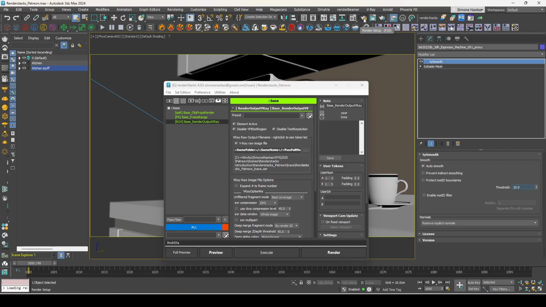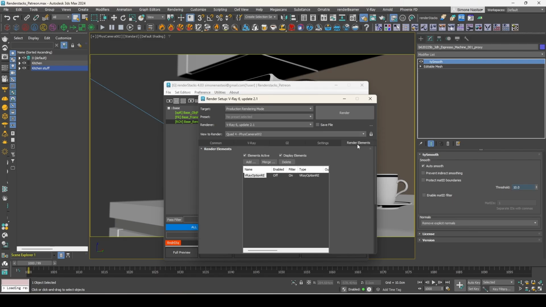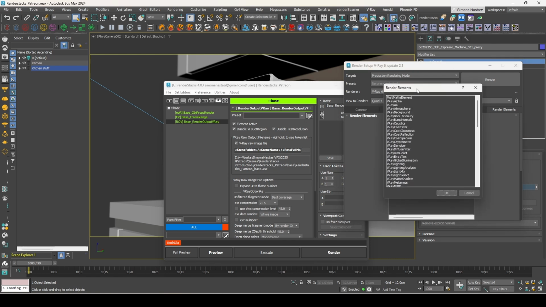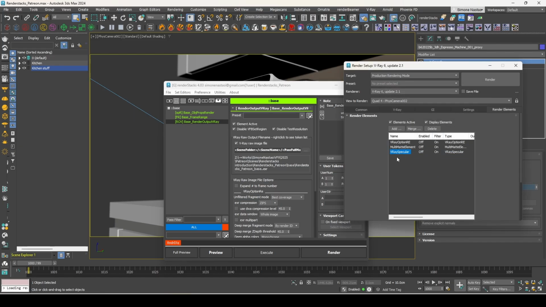So if I add some render element in here, you can see that by default it saves this one. And this is mandatory. Some software will not recognize your render elements if you do not add this one. So Renderstacks does add this render element by default. And then you can add Multimatte and V-Ray Specular, for example, etc. And it's going to save all the render elements inside the EXR.